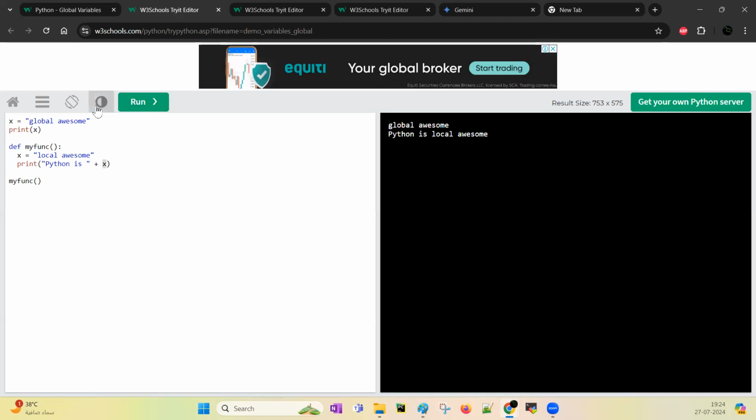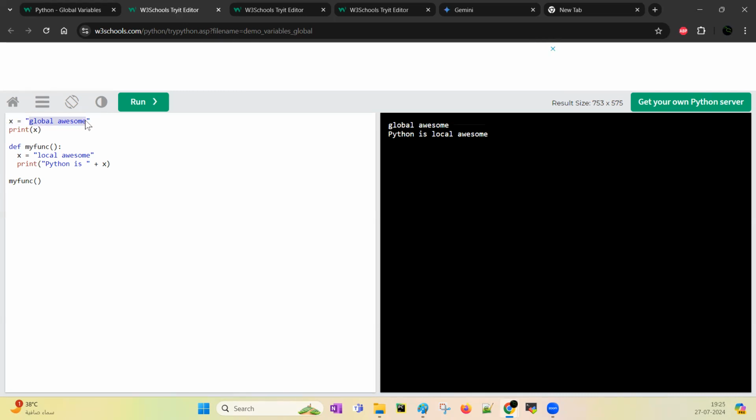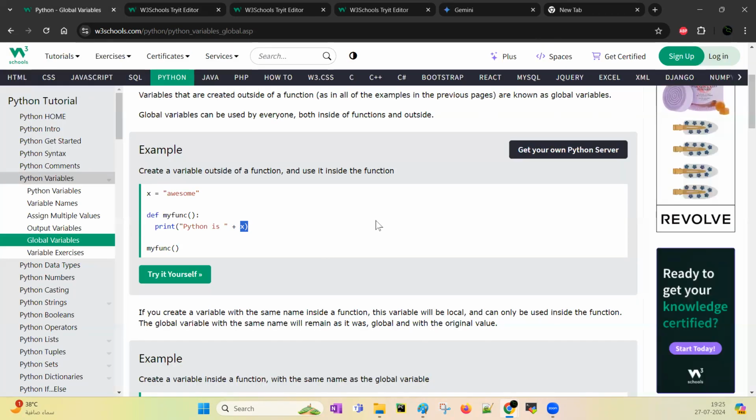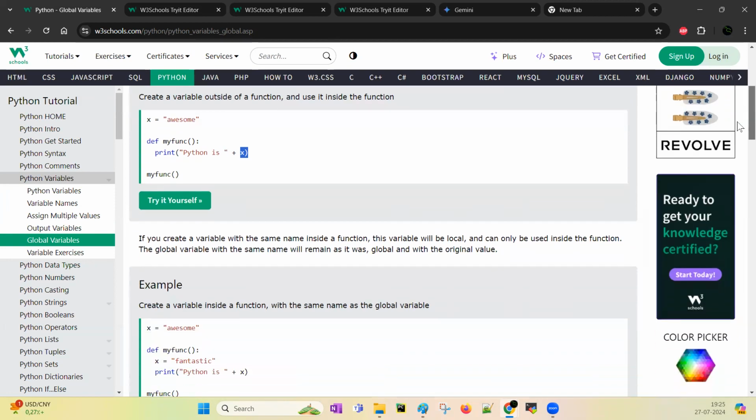The code will go like this. First line, x is equal to global awesome, so the x variable is saved as global awesome. Next, print x, which prints global awesome. Then it goes inside the function, where x is equal to local awesome. So when print says Python is x, it gives preference to the local variable. And you can play with these local and global variables.